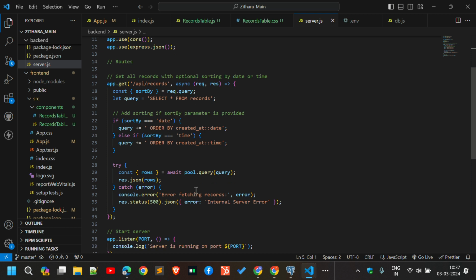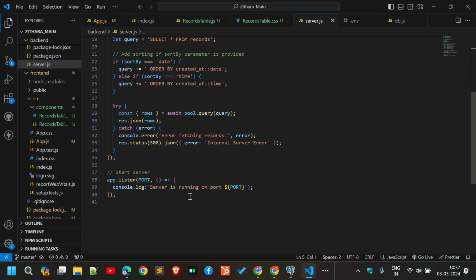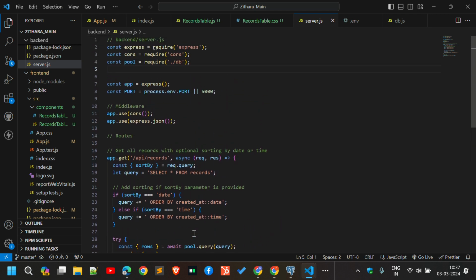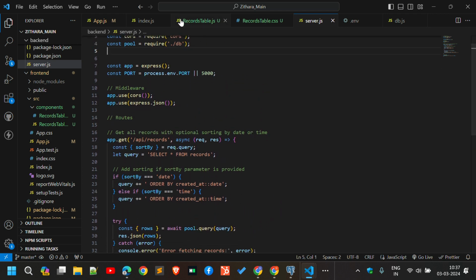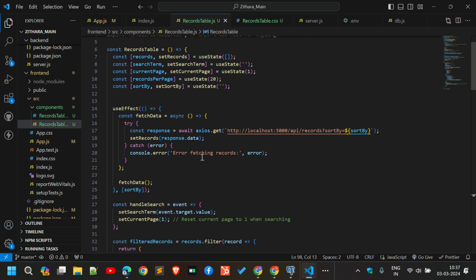Each page displays as 20 records. So we have 20 records. I am just setting it to the normal. We don't want to sort in any means. So it's our normal data. So we can search it. The search function is working, sort by date is also working, and sort by time is also working.